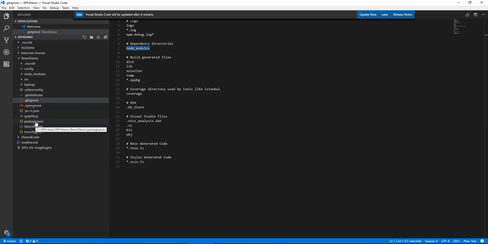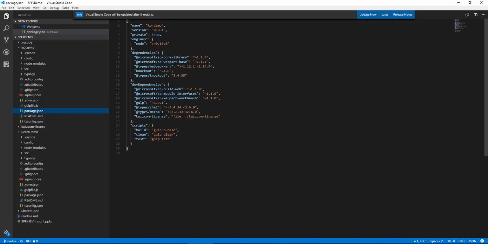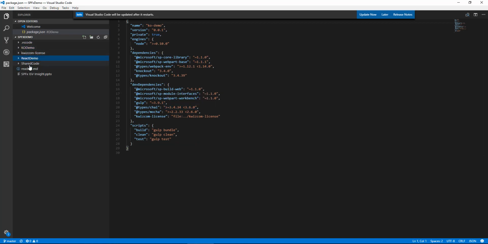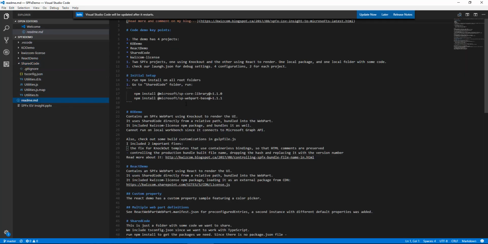Now your npm packages are defined in the package.json, and you can see that the React demo and the Knockout demo both have a package.json file, which is why I can just run npm install in them. We'll talk about the two external libraries that I created, the QuizCom license and the shared code. You'll see the QuizCom license does have a package.json, and it describes what dependencies it needs, so I can safely run npm install here. However, in my shared code, I do not have that, and this is why, if you follow the setup instructions in the README file, I will have to manually install my dependencies, which are these two commands.